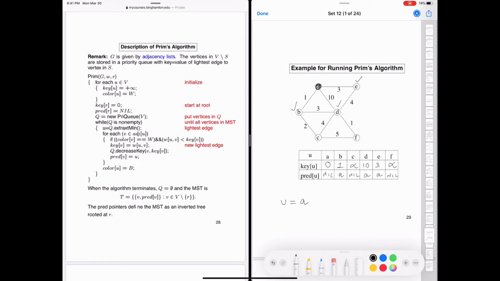Now we go once again. Now, because the Q is not empty, you're going to extract U equal to Q dot extract min. B is the one value which is the min here. So that will be at the head of the Q. Basically, you will extract the B. So U will be B in this next step.